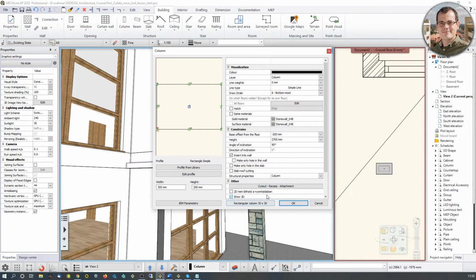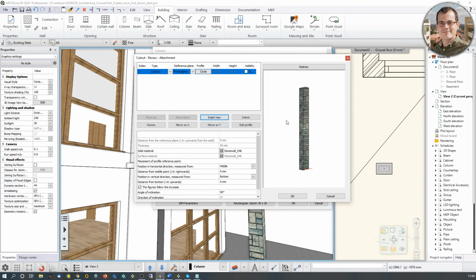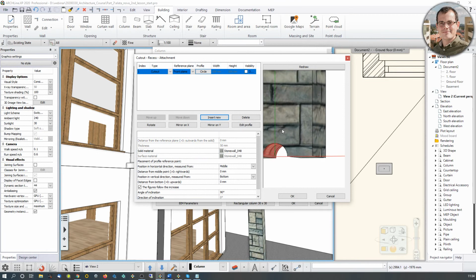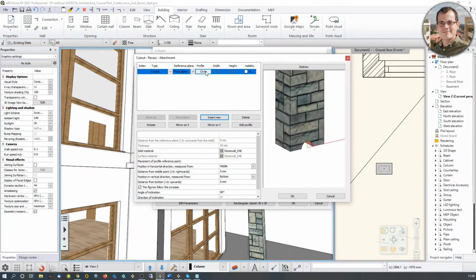So I'm just going to go with this menu, cutout, recesses, attachment. Now what does this do? You can add additional holes and extra extruding, protruding elements. Insert new is going to create a hole over here. What happens here is that the software creates an additional element to this column based on a shape that you define. The shape in question is a circle.